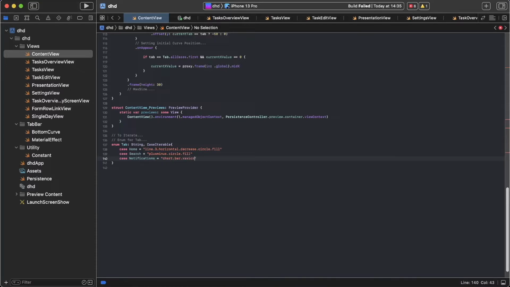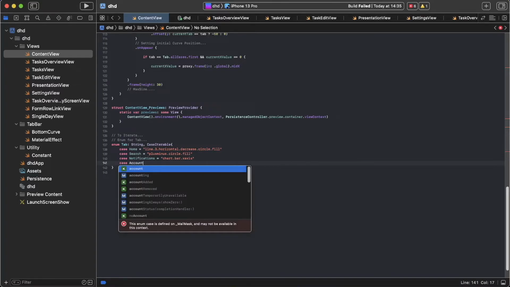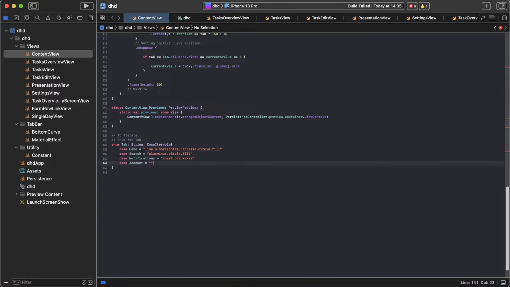Chart.bar.x-axis. So case account. gearshape.circle.fill. Okay. Comment: getting safe area.